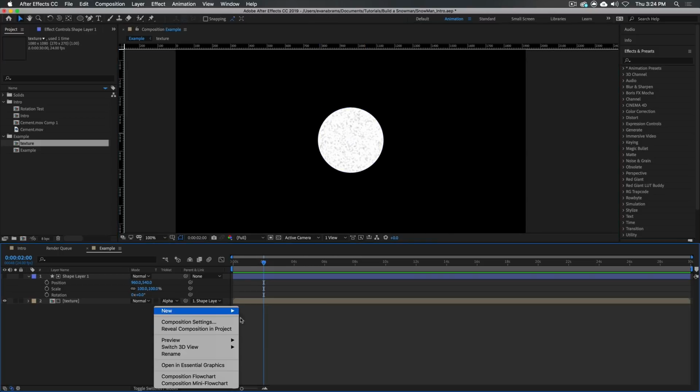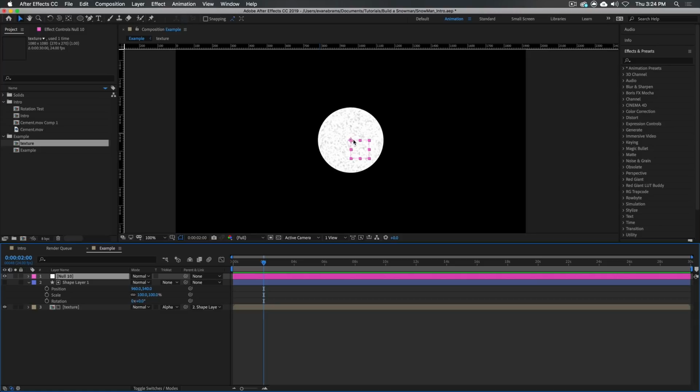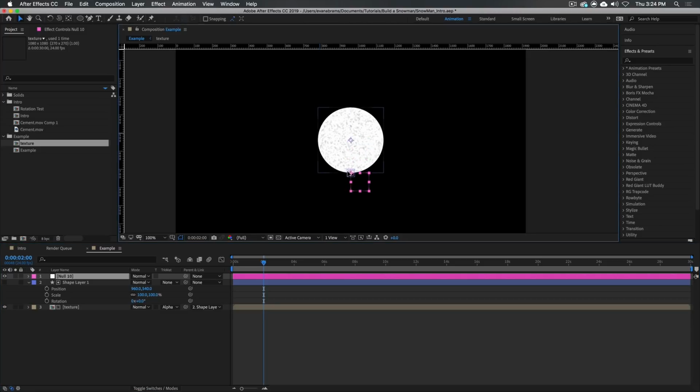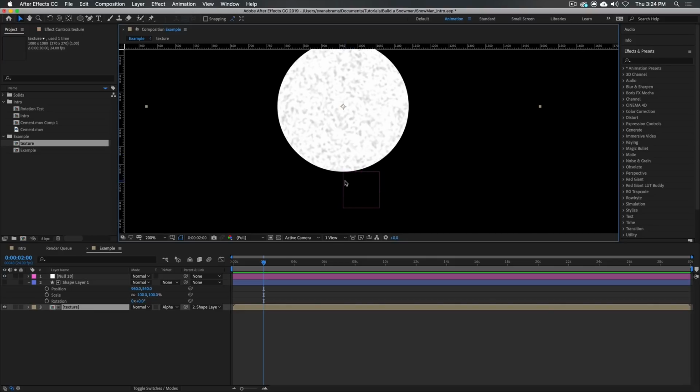I'm going to go ahead and go new, null object. Null objects are great. If you don't use them, you definitely should. They are great for organizing things, controlling things. I'm just going to drag this one around, holding command so that it snaps to features, and it's going to snap to the bottom there. You might not have that feature on your version of After Effects, but just line it up with the bottom here.